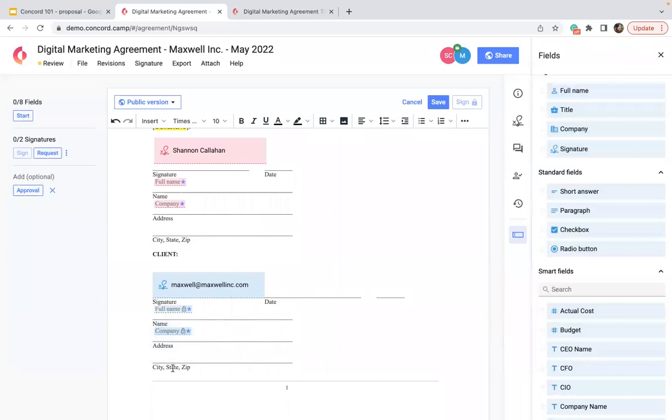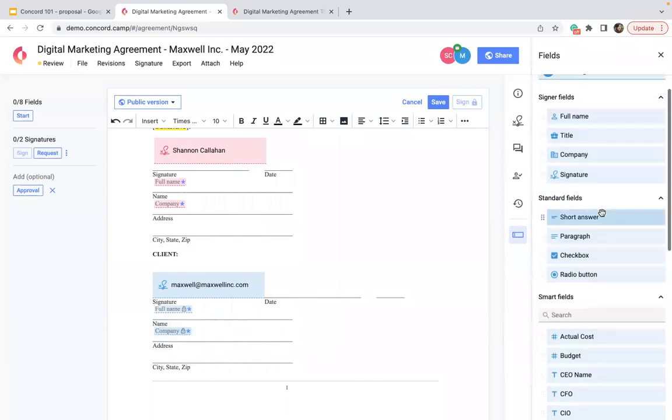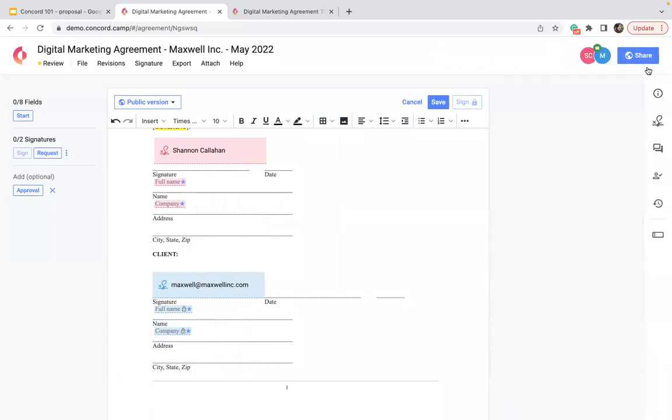And if we wanted city, state, and zip or date, we could always use a short answer and customize it to fit this need. But now that they have a place to sign, we're good to go. One final trick I just want to show you in terms of structuring the e-signature fields is a table. So this particular document, when we brought it in, already had very specific locations for e-signature.